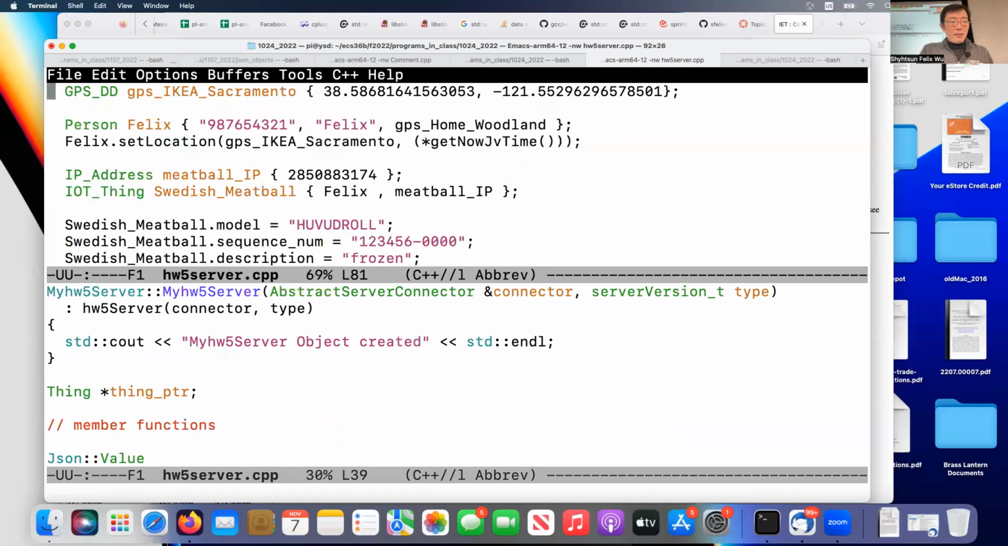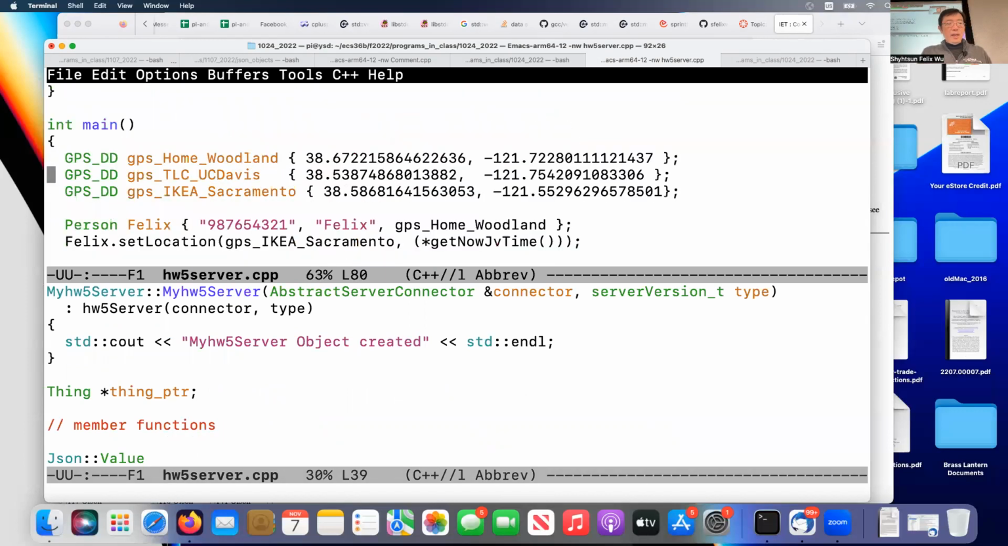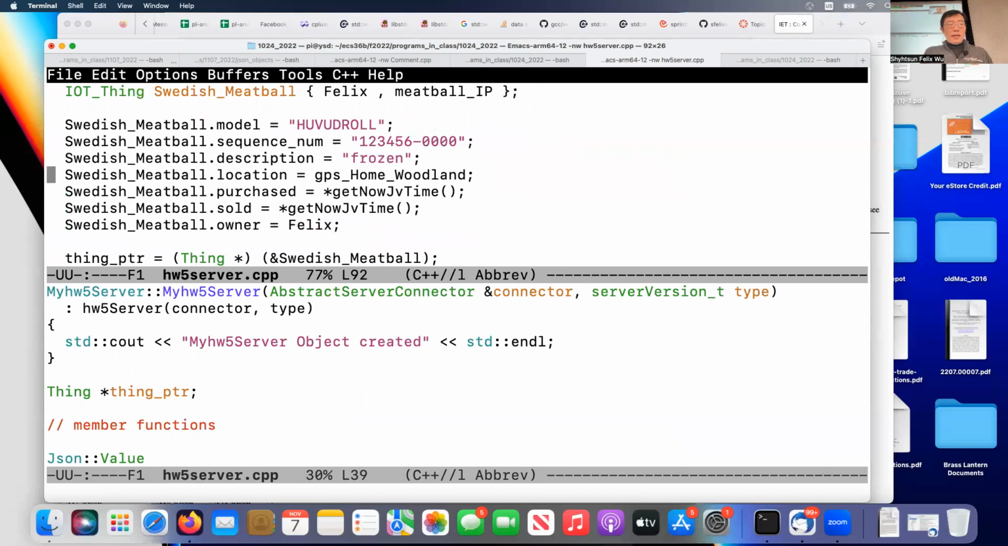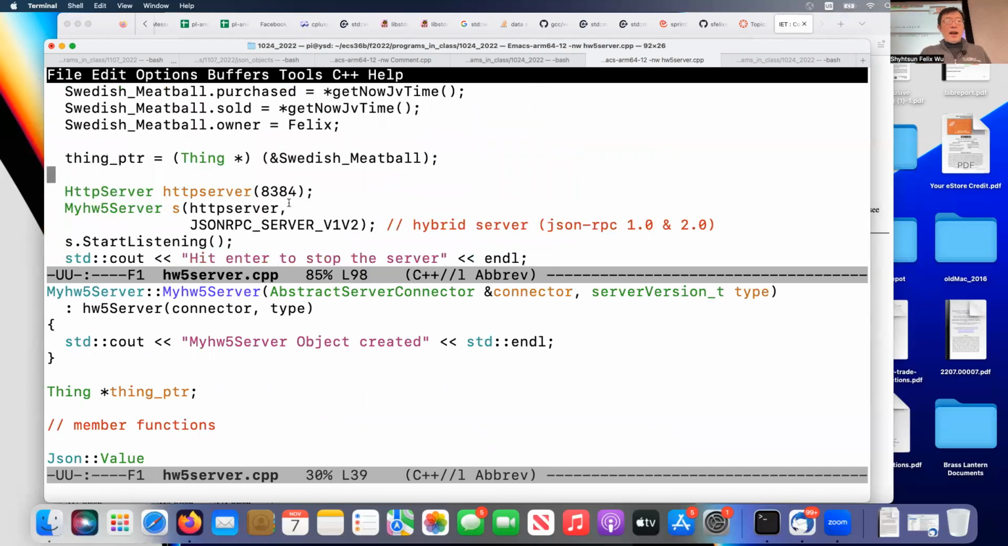At the bottom of the program, in the main program, when I create all these objects, particularly the Swedish meatball, you can see here I hardwire the pointer, the reference of the Swedish meatball, to this thing pointer, the address. There are a few bad things. I'm just showing you as an example.